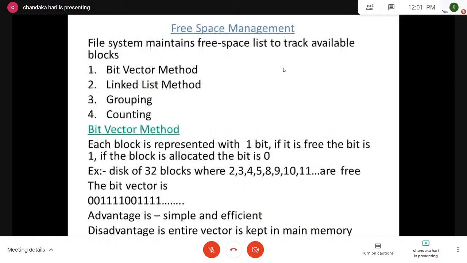Next one, free space management. So what is this free space management? The file system maintains a free space list of tracks or blocks available in the hard disk. Your file system is responsible for maintaining which parts of the hard disk are full and which parts are empty. Your operating system is responsible for keeping track of which parts of the hard disk are full and which parts are empty.